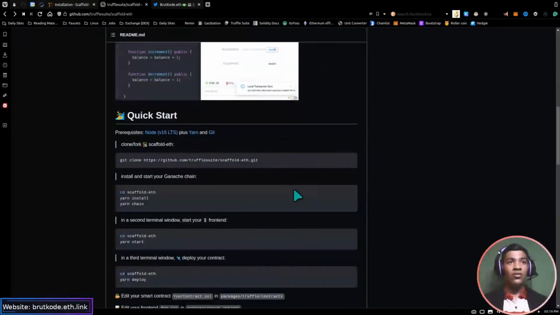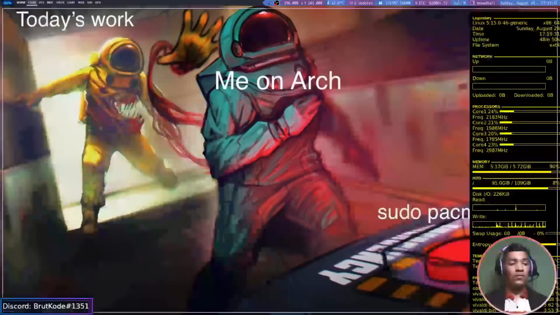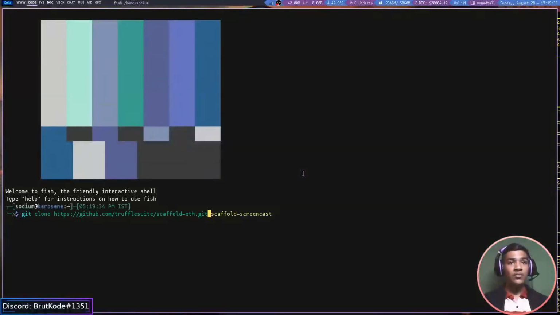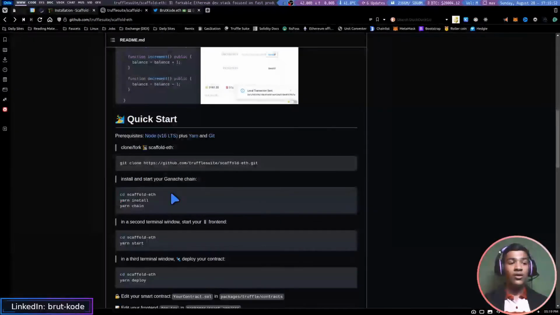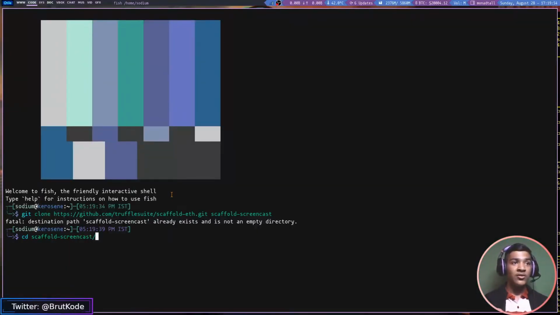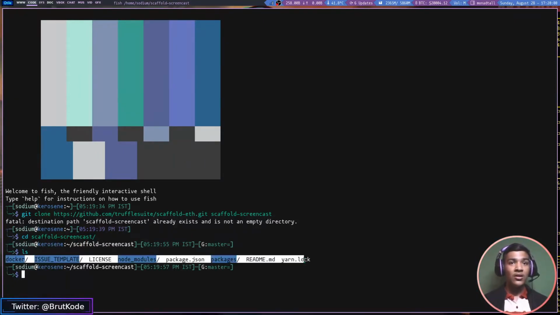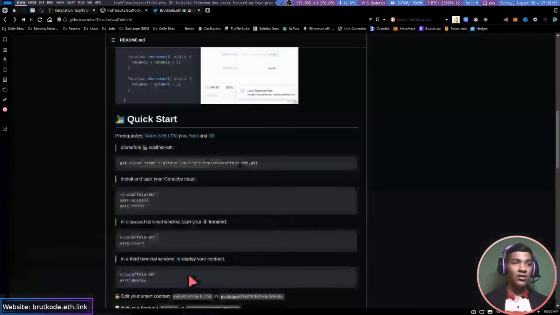You go here, you take this command, and let me switch to desktop view. If I open up a terminal and paste this command, I want this folder to be named scaffold-screencast, and I already have a scaffold-screencast folder. Instead of this message, you will get a cloning message with some percentage bars, and once it is 100%, you need to go into the folder. This is the Scaffold-Eth screencast. Once you do ls, you see mainly directories and files.